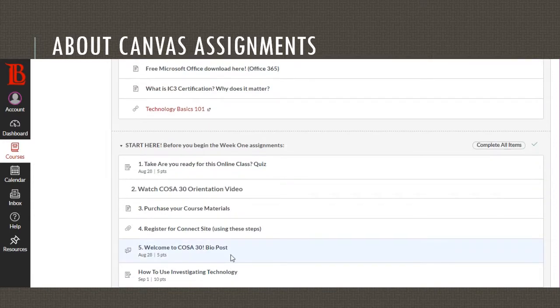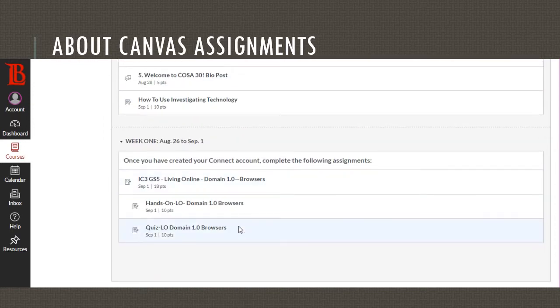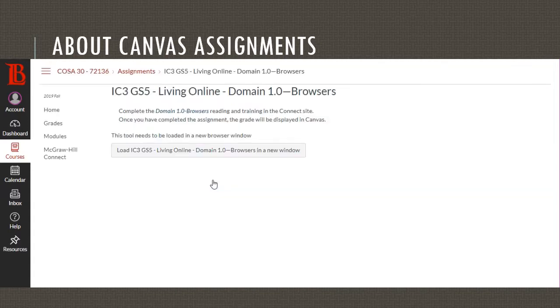Okay, now that's Start Here. Before you even start the assignments, you've got to do these 6 things, and then you're going to go into week 1. Each week is going to be titled week 1, week 2, and so on. So once you've created your Kynect account, I'm going to ask you to go into Living Online Domain 1 browsers. You click on the link here, and it's going to take you into a McGraw-Hill Domain 1.0 browsers reading and training. It's a digital textbook, which means that you'll be reading, listening to video, looking at some slides, and then answering questions about the things that you've learned. When you click on this gray loading button here, it'll take you into the Kynect site.